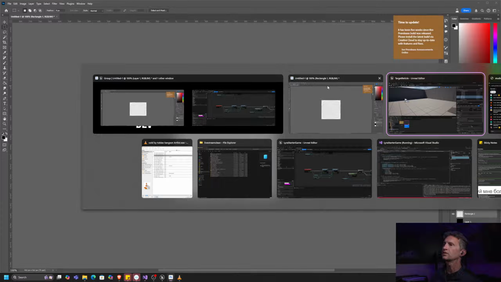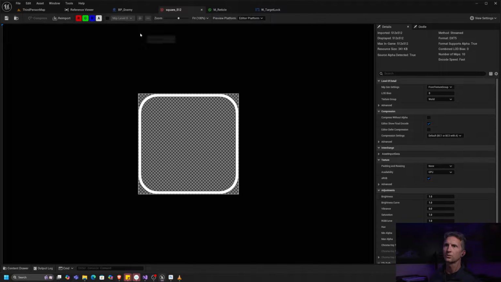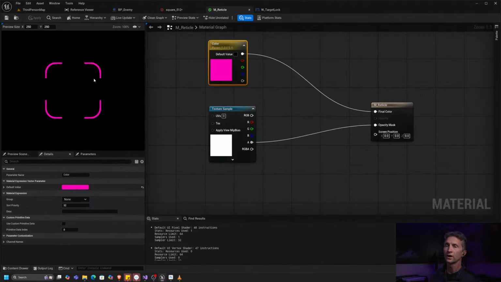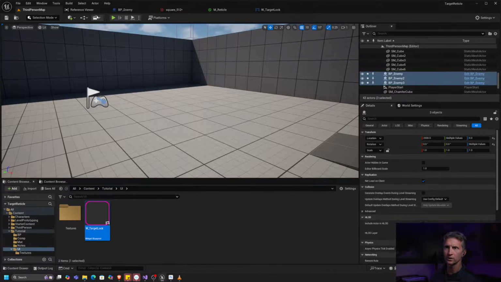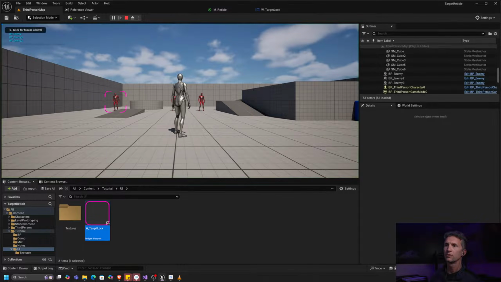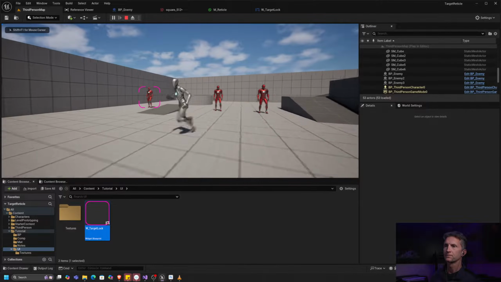And then back in Unreal Engine, what we can do is take our square and re-import it. Now you'll notice that our square is updated to just have the edges. And if we look at our reticle, it now just has the edges. They're not perfectly even or whatever, but that's not the point. Okay. So now when we play, our reticle looks much more like a reticle.